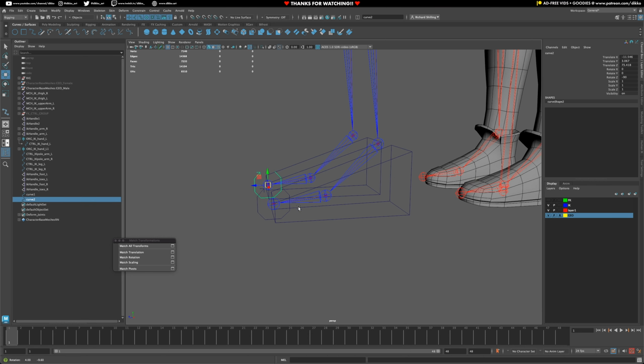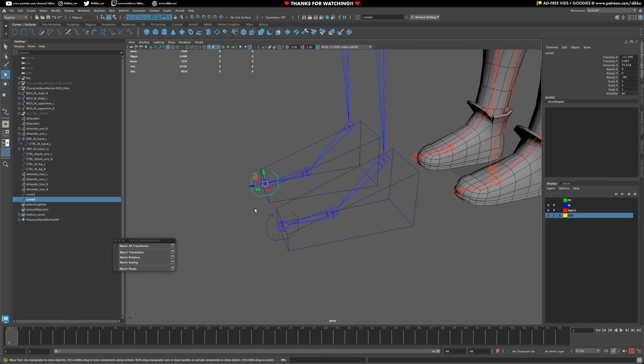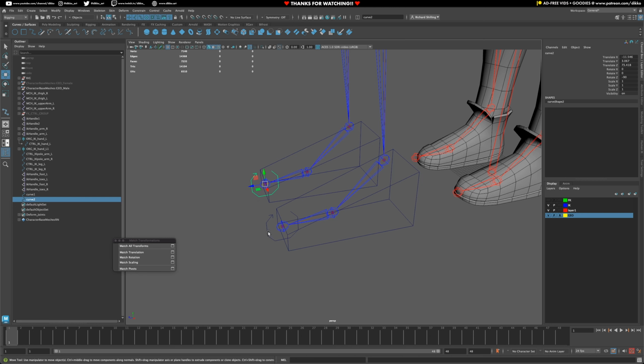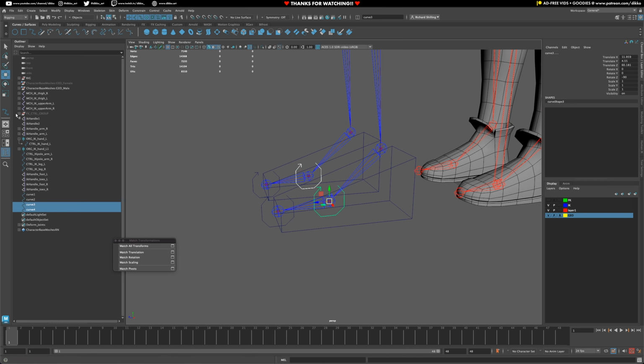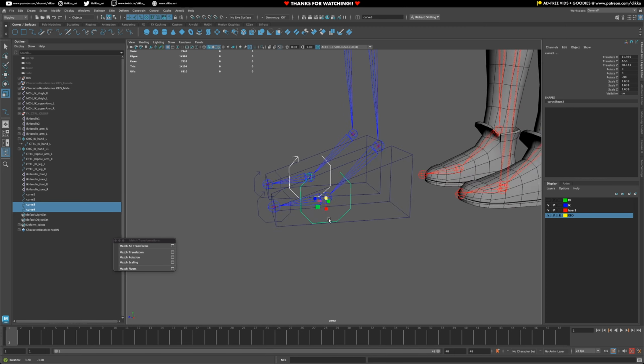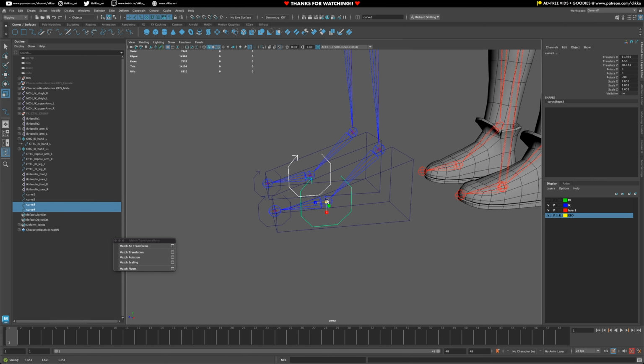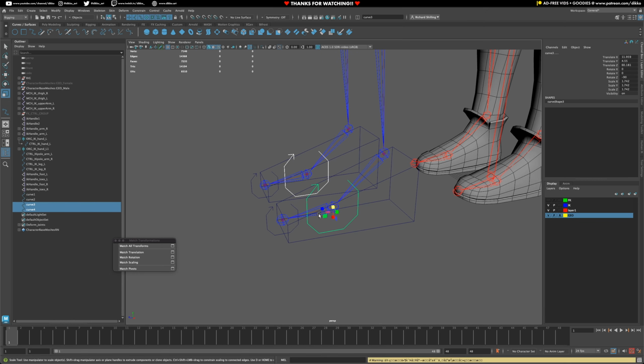Great. We need to do the same thing at the ball of the foot. So that's going to be what essentially is going to be our ankle control. So duplicate that, snap it to the point, holding down B to snap, like so. And you can always scale these up a little bit as well. So we're just going to scale those up. And that will be our control for the ankle. All right, great. Save that.